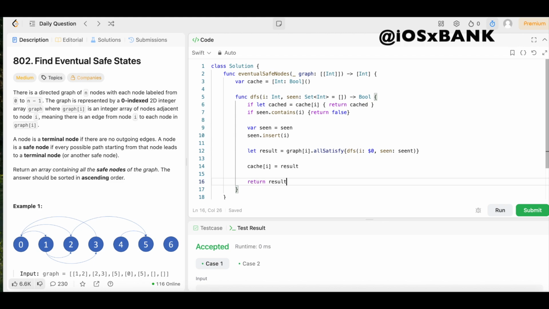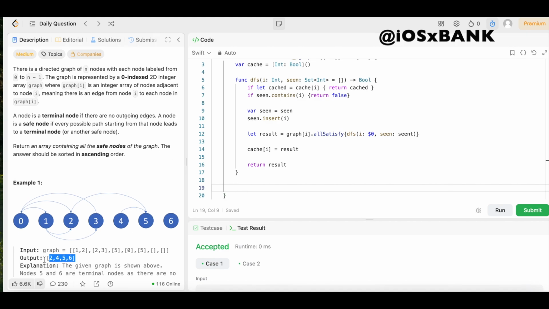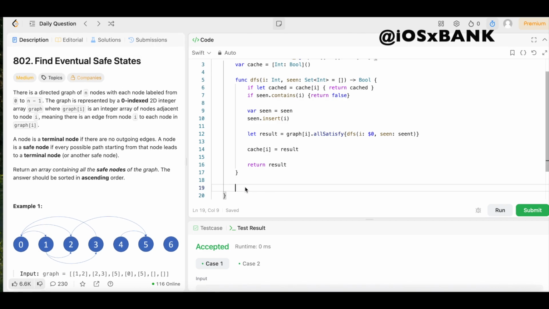But that's the end for the helper function, but we're not done yet. We still have more to do for the main function. So now we come outside of that helper function and we need an array to hold all the safe nodes, i.e. our output, right? As you can see, our output is an array. So we need to create that array to store those safe nodes. So for that, we'll declare a variable called result, and we're going to set that equal to an array of integers, with the square brackets like that.